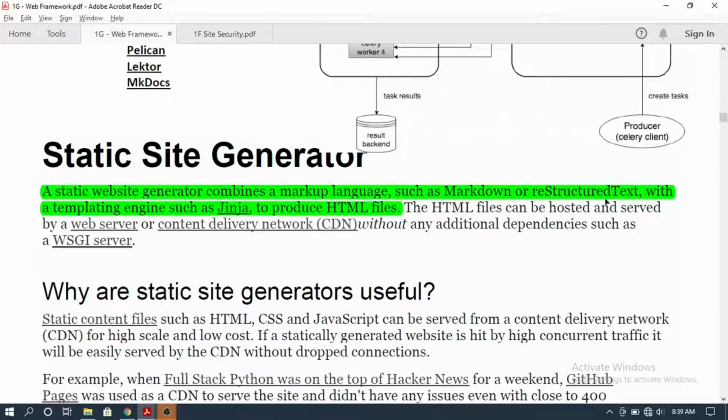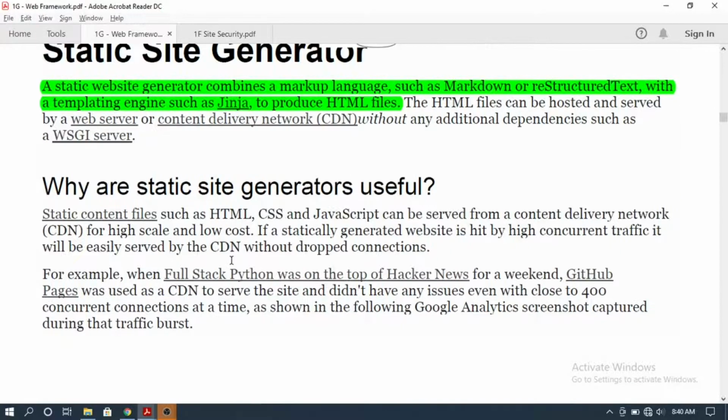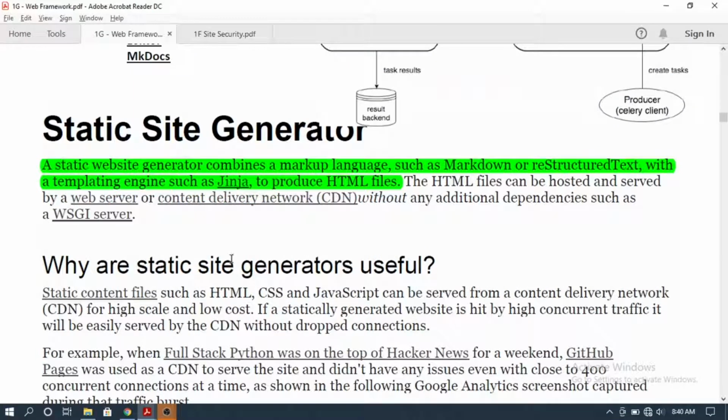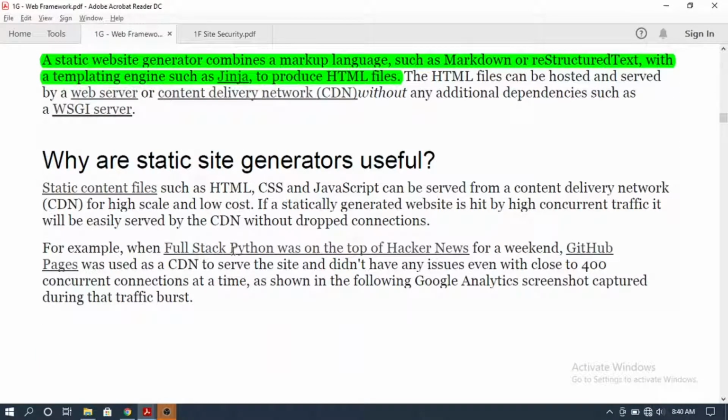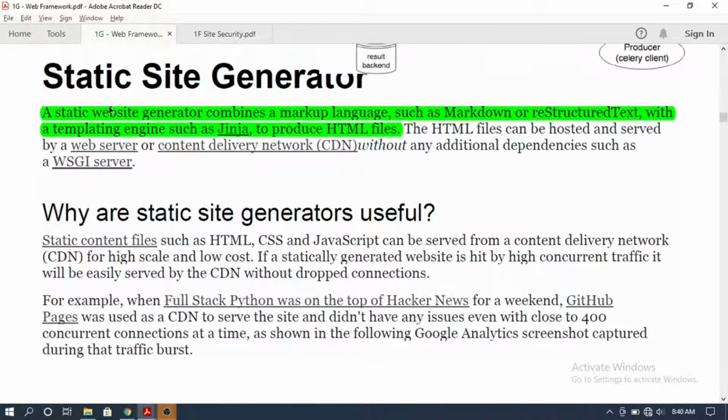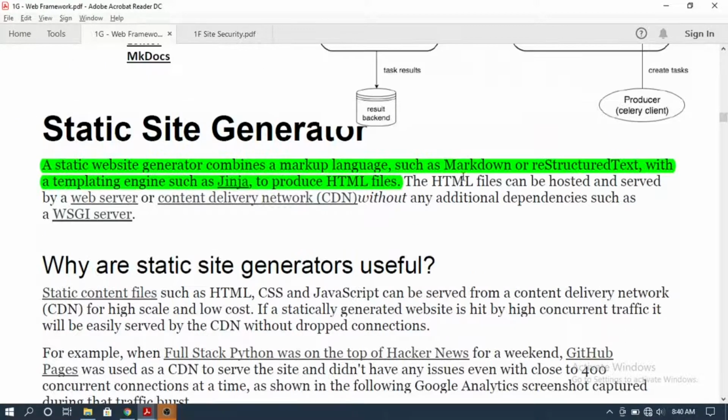So what are reStructuredText or Markdown language? You don't have to write anything special. You just use a double hash for h2, a single hash for h1, and a hyphen for an unordered list. So you basically write normal text in your notepad, and then it will convert the markdown, and the same applies to reStructuredText.